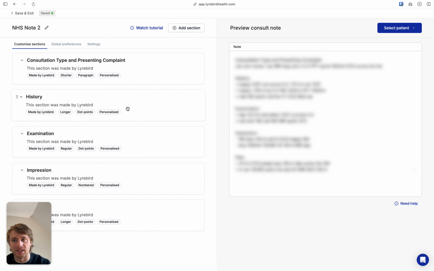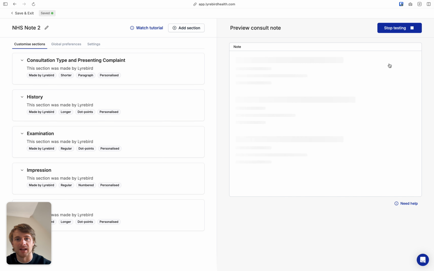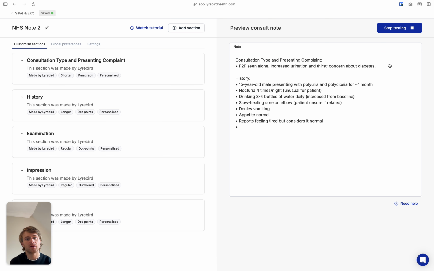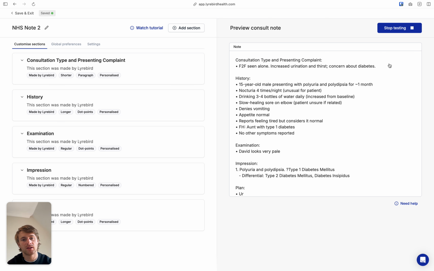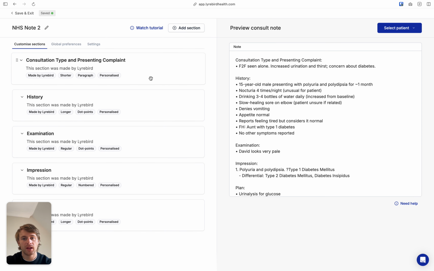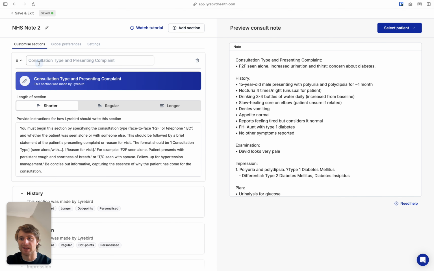Now, what I would suggest is once it's been created, test it out. Test it out on this consult here. And then what I would suggest is you go through each of these sections and make sure it is what you want it to be. So for this section here, never include the heading in this section. If I want to, I just put a space there.